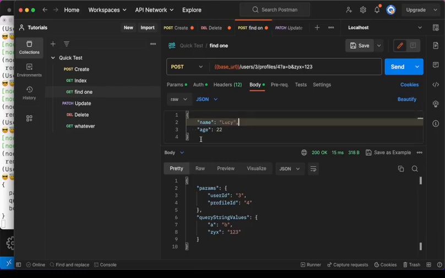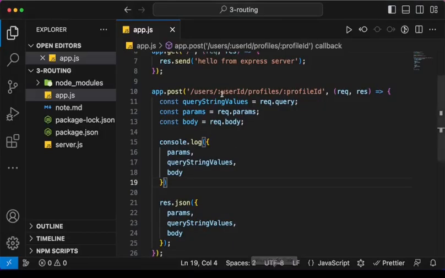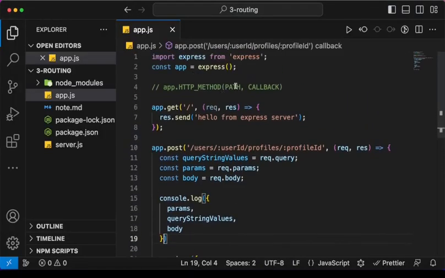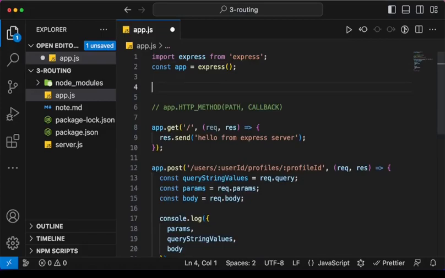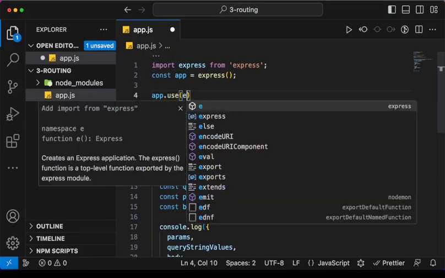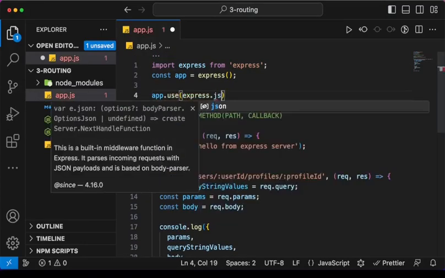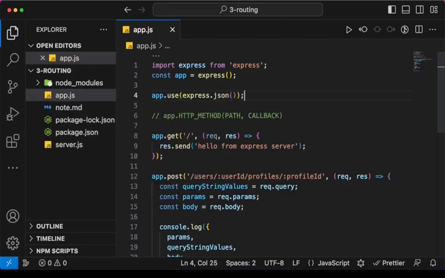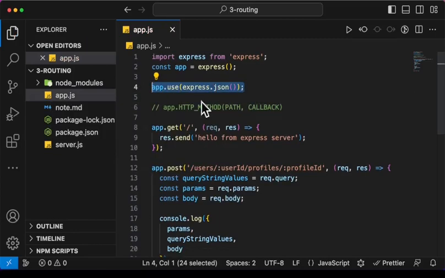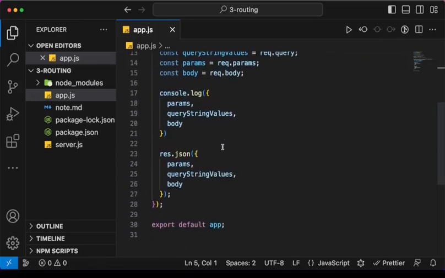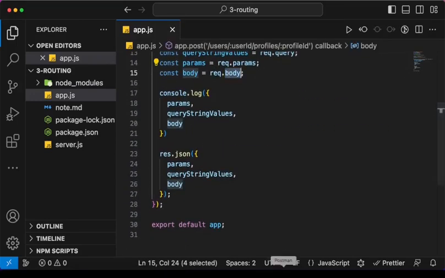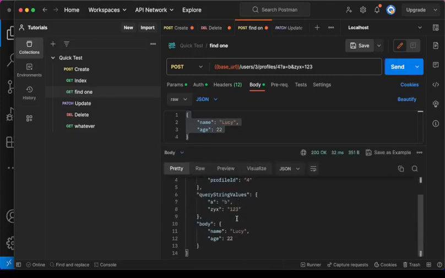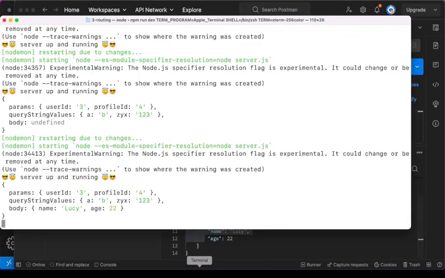So the reason the body is undefined is because we need to do one thing here. We need to tell Express to pass the request body. How we do that is simple. We come here and say app.use express.json. This is going to tell Express to pass the incoming request body, so we can easily access it like this. Let me send this one more time. You can see this time we get the request body, and of course you can see that in the console as well.